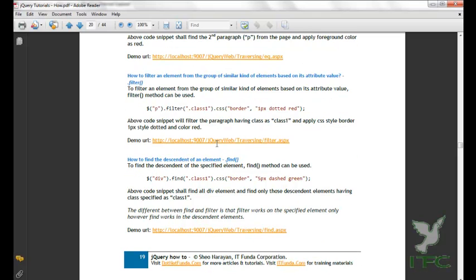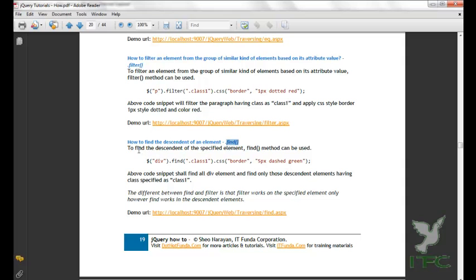The next method is the find method. To find the descendants of the specified element, the find method can be used. So let's see here.